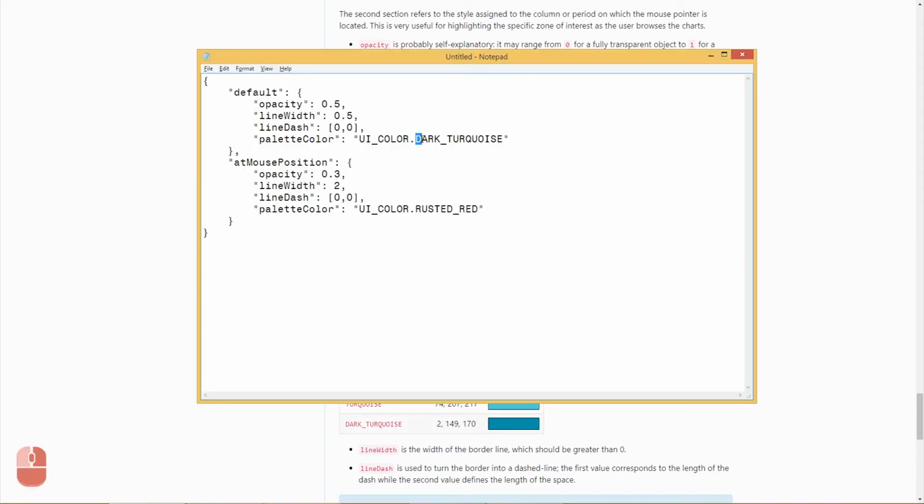The at mouse position section of the config defines the style to be applied to the active candle, that is, the candle that is being highlighted by the mouse pointer. I'll use 1 for opacity and 0.5 for line width. The color, I will leave it as is by default.